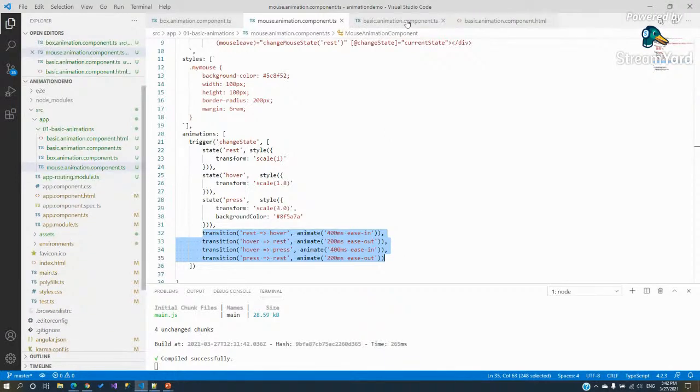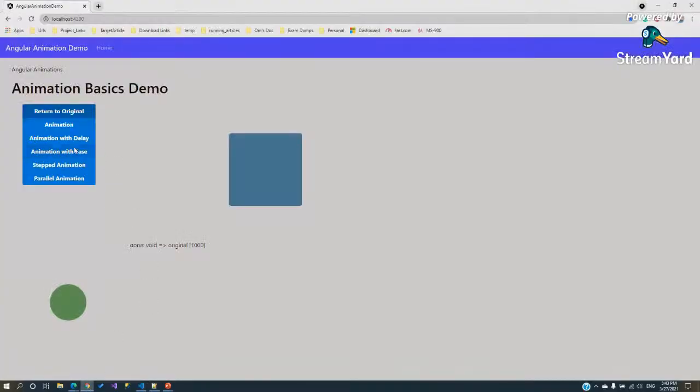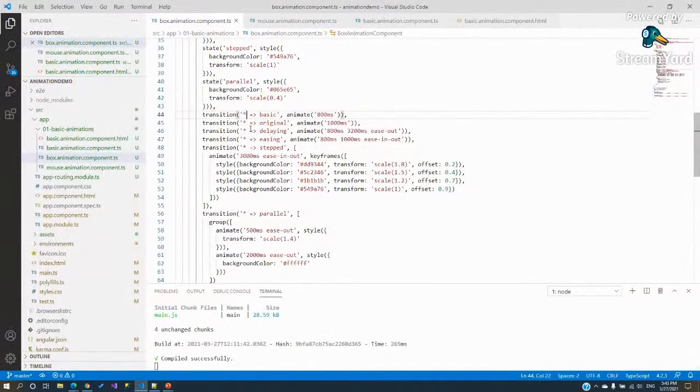See, this is the one simple difference between these two objects, because here we are using a transition from any state to any state. That means I can move from any state to the basic state, or any state to the original state, or any state to the delay state. So suppose in the previous example I click on the animation's delay state, and in that state if I click on the animation again, it will automatically move, because at that time we mentioned that we can reach the original state from any state, whether it is a start state or any other state.